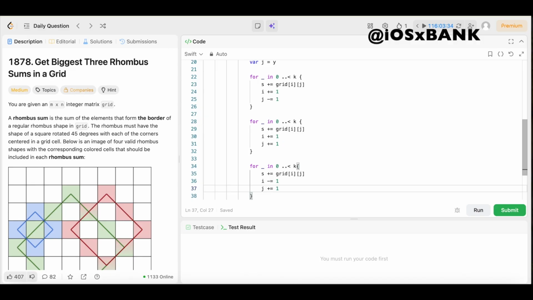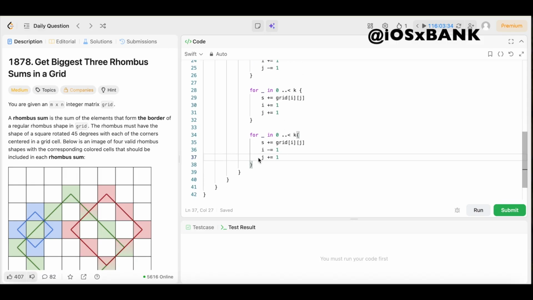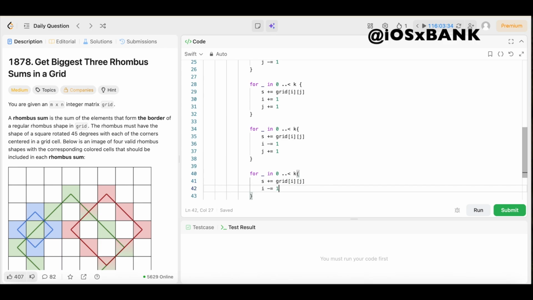Boom. Then we need to come underneath this and we need to traverse the fourth edge moving up to the left back towards the starting point. So we'll come underneath this and we'll say for _ in 0..<k. We'll open up the brackets. We'll say s plus equals grid square bracket i, square bracket j. This time we're going to say i minus equals 1, j minus equals 1.